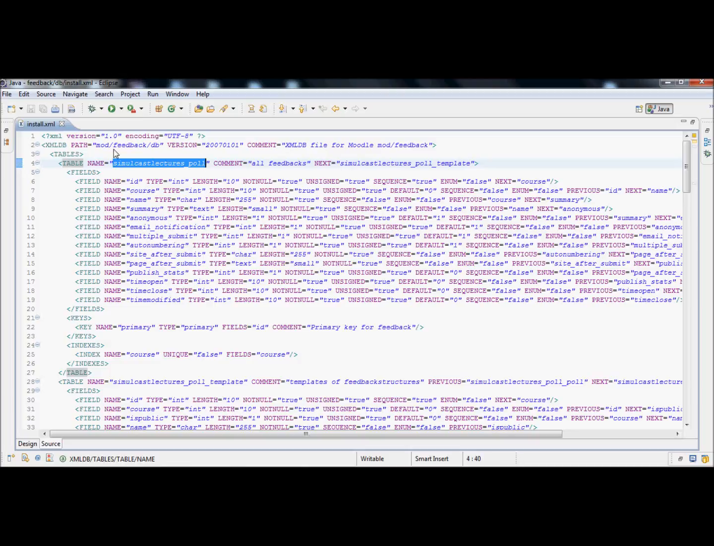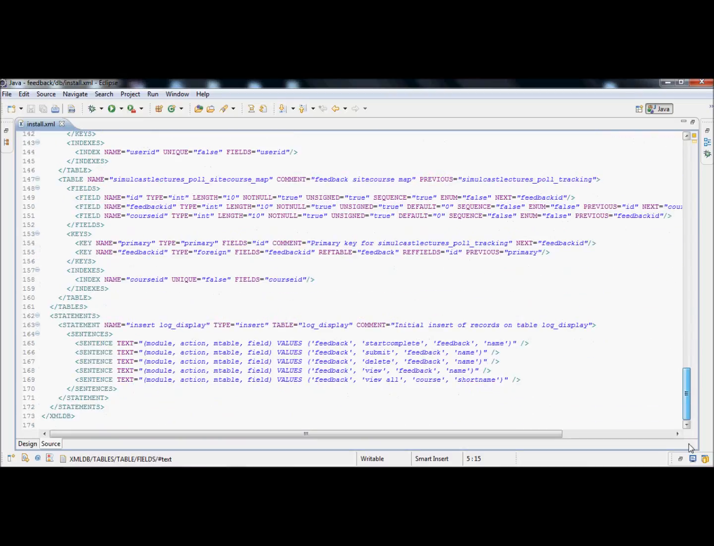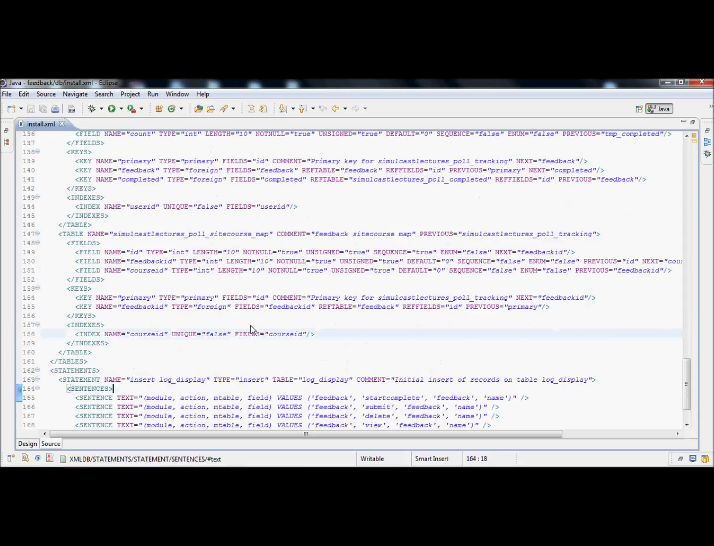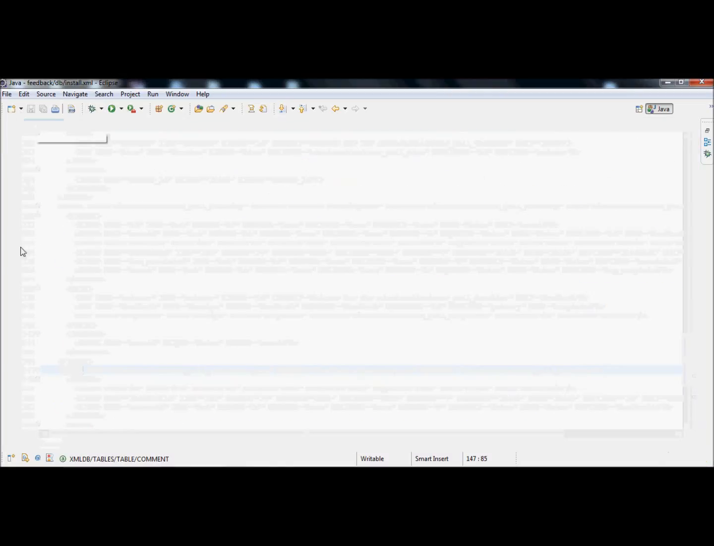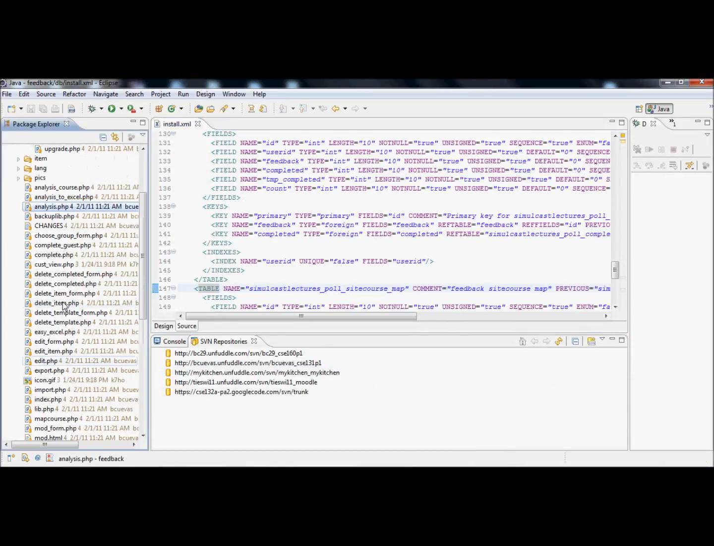So you see how before it would just say feedback and feedback_template. So now we're altering all these to have this prefix instead. And our job is to go through every file that had the old table names, and we have to change them to this new one. And that is not so difficult, just going to be tedious. So we have to go through all of these files, all of those.